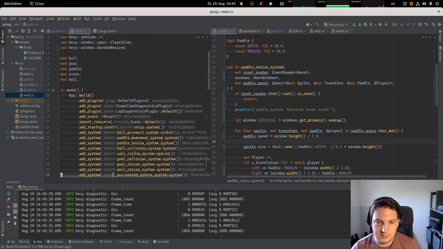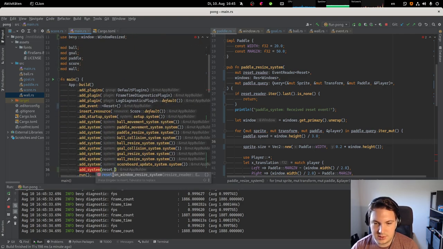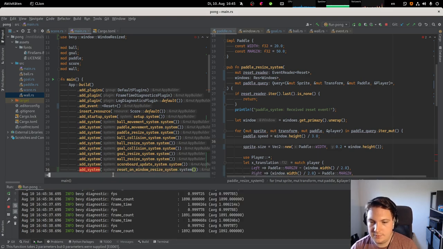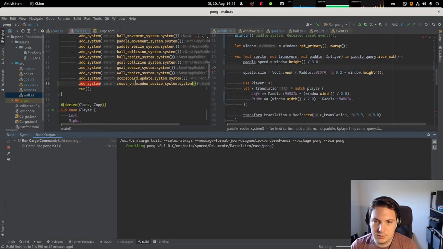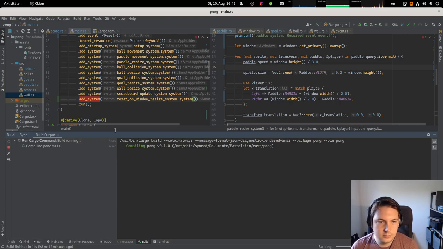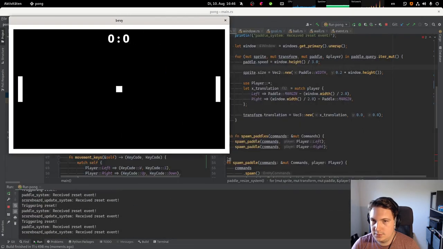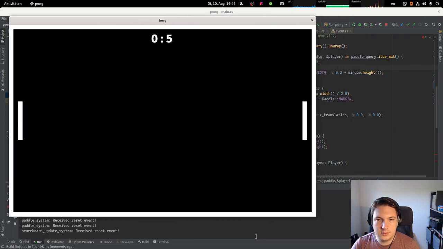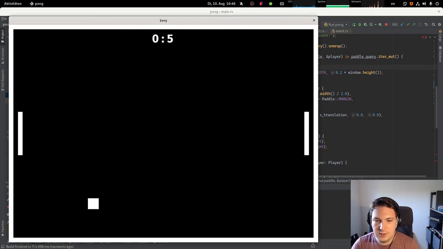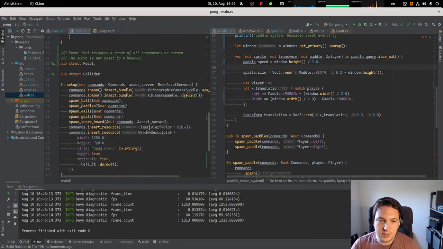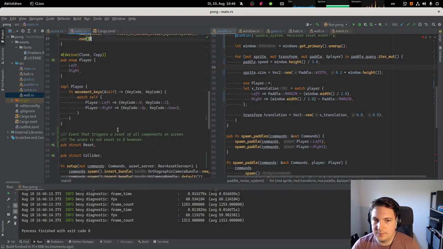Reset on window resize system. The system. Like that. And now it should work properly, I hope. And it seems to work. Works great. Just like that. And maybe if we now implement, no idea what the problem is here, but we'll see. Maybe we can now actually fix the score counting like that.